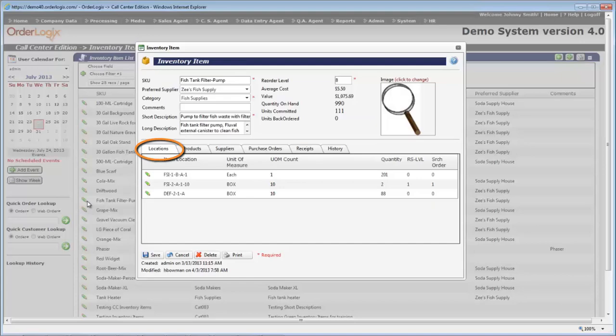When you first click into the inventory item, you will see the first item that it displays is the Location tab. This tab will display the locations in which the inventory item is being stored and is managed through receiving inventory. This will be discussed in a different tutorial.